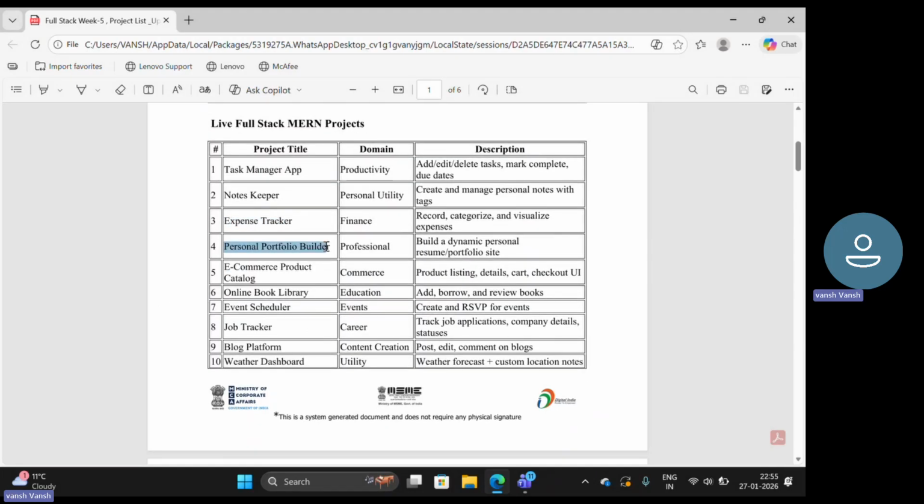Same with the personal portfolio builder. Now if you haven't created a portfolio for yourself, it is a good task for you to complete. Okay, and here you are going to use the full MERN stack, right? So it will be a basic practice to upgrade your personal portfolio if you have created it earlier using other tech stacks like HTML, CSS, and JavaScript. But here you have to use all the things like MongoDB, Express, Node.js, everything. Okay, so you can create it also.